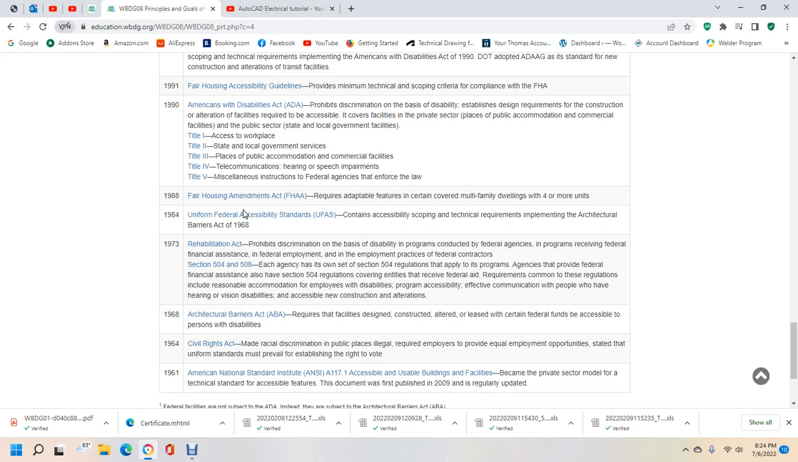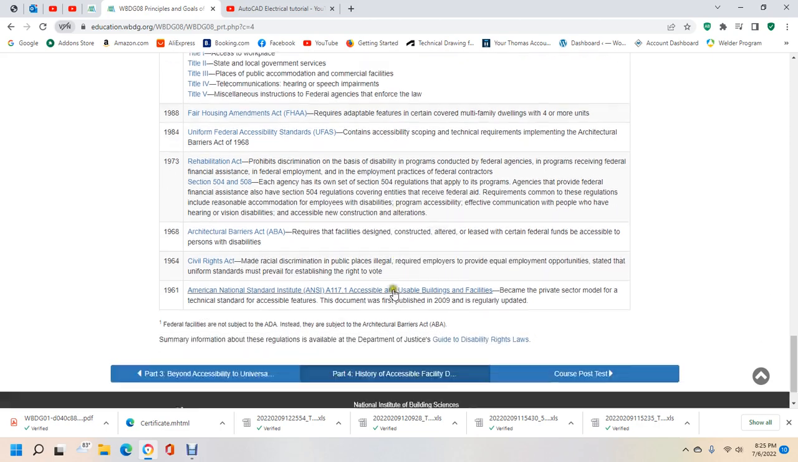In 1973, the Rehabilitation Act prohibited discrimination based on disability in programs conducted by federal agencies, programs receiving federal assistance, federal employment, and the employment practices of federal contractors. Under Sections 504 and 508, each agency has its own Section 504 regulations that apply to programs receiving federal financial assistance. Requirements common to the regulations include reasonable accommodation of employees with a disability, program accessibility, effective communication with people who have hearing and visual disabilities, and accessible new construction and alterations.